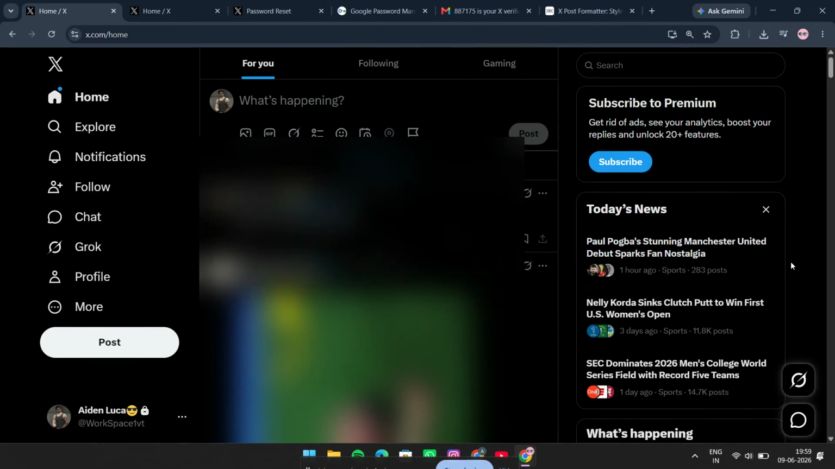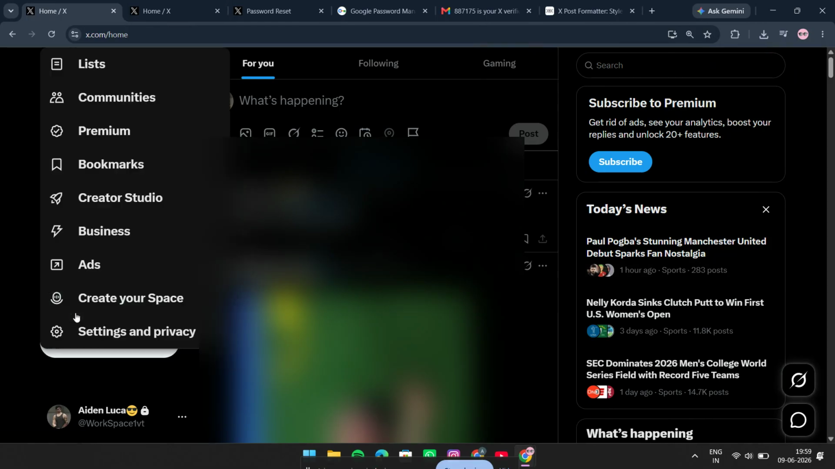Let's get into it. First, open X.com or the X app and make sure you're signed into your account. Once you're on the main feed, look for the More option. On desktop, this is usually on the left-hand side menu. On mobile, it may appear inside the side navigation menu. Click or tap More to open the additional menu options.